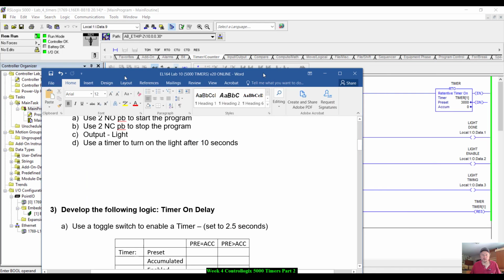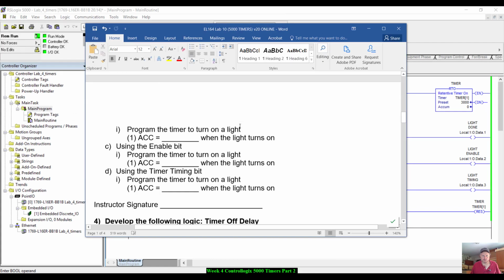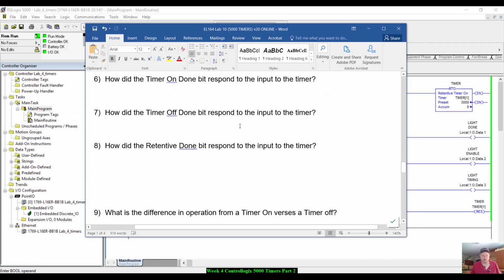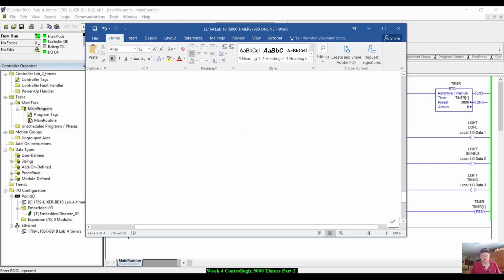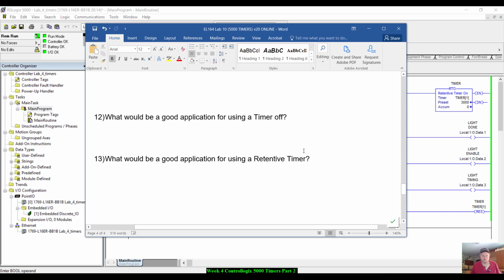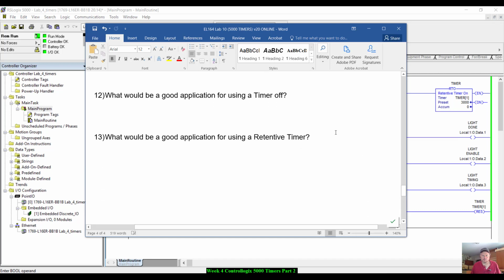So I am going to go in here and add one more question. What happens when you don't use the correct data type? I'll just add that in there. So this is the lab. I'm going to go ahead and add that to the lab report here. But this is the lab for this week.